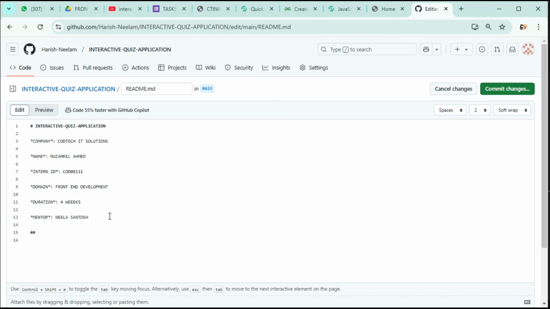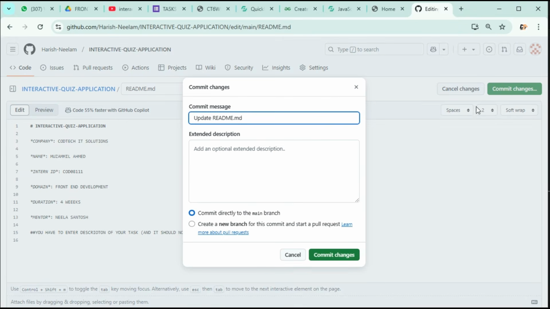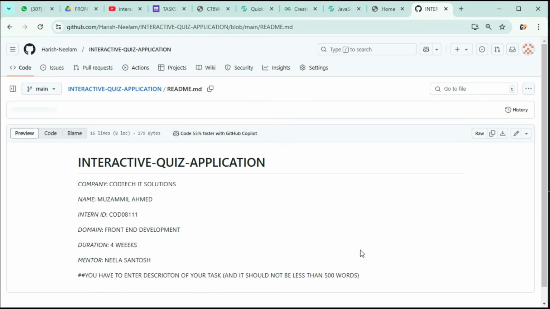And after entering this information, you have to give the description of the task, whatever task you have performed. You have to describe what tools you have used, which editor platform you used, and where this task can be applicable. All this information you have to provide in the README file, and it should be not less than 500 words. So at least 500 words should be present in your README file with a total and proper description of the task. After entering the README description, you can click on Commit changes.